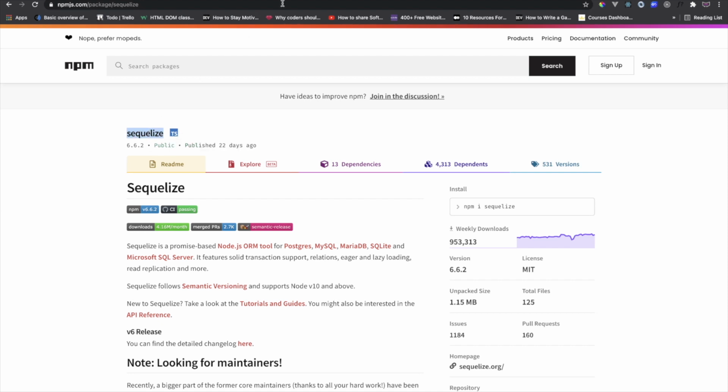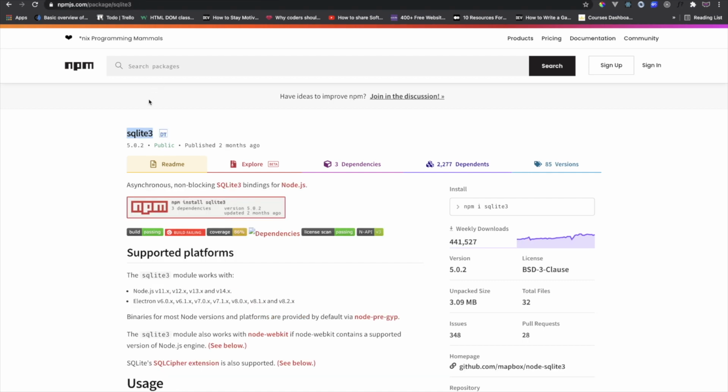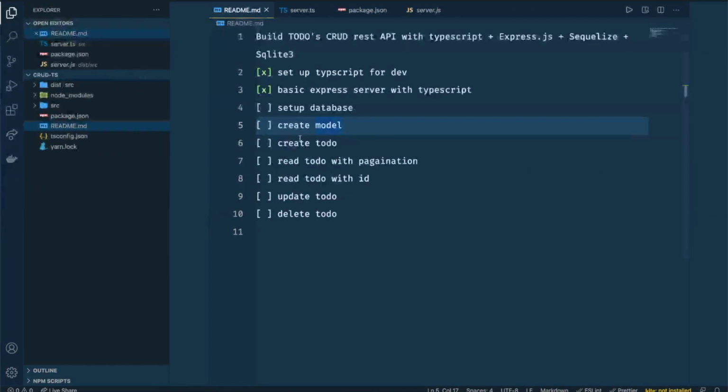So please go ahead and install this one. I have already done that. And also we need to install the Sqlite3 as well, since we're working with this database. All right, so you have to install both of those.